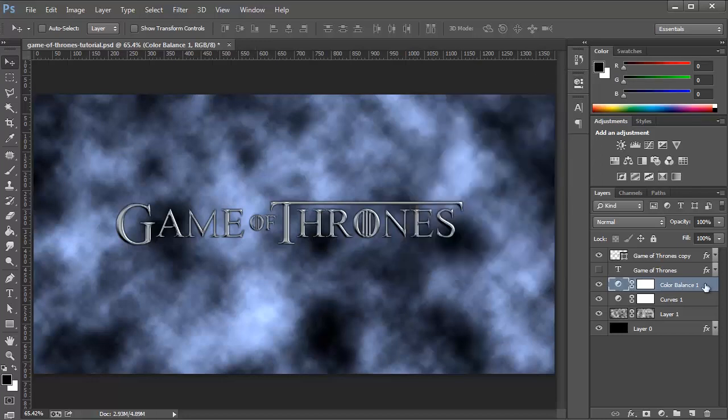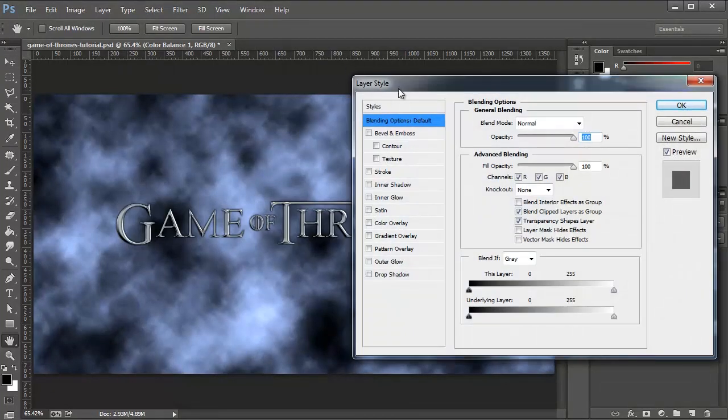I'm just going to double click on the layer here to bring up the layer style panel. And you might have seen me use the blend if option before. This essentially hides pixels depending on the tonality of the image. So for example, if we click and drag to the left here, the light pixels from the bottom layer hide the pixels on the layer above. Or we can do the same thing with the dark pixels. The dark pixels of the layer before will hide the pixels above it.